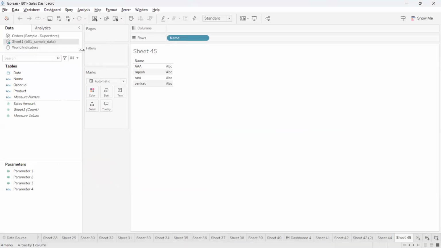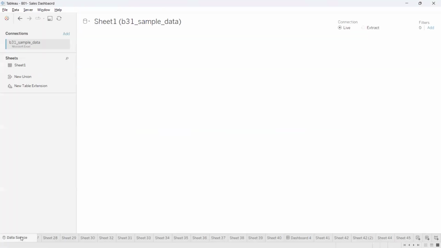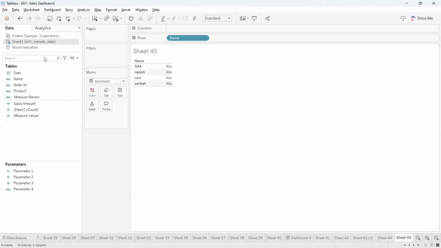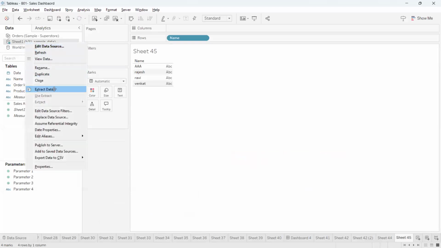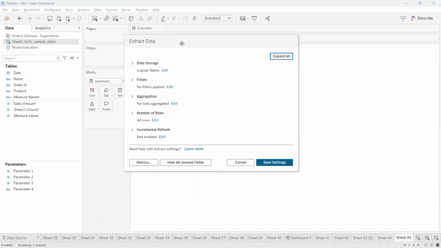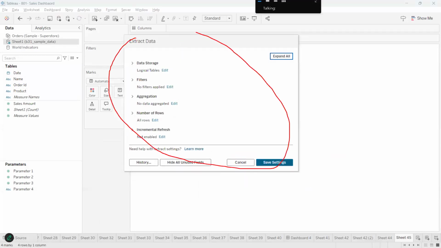So to extract the data, we can extract the data in multiple ways. Just go to the data source page again. Here, simply click on the extract button. When you click on the extract button, the data will be extracted from the databases into your local system. You can extract the data here itself, or go to the sheet, right click on the data source, and click on the extract data option. Now a window will be opened here. So this is the window.